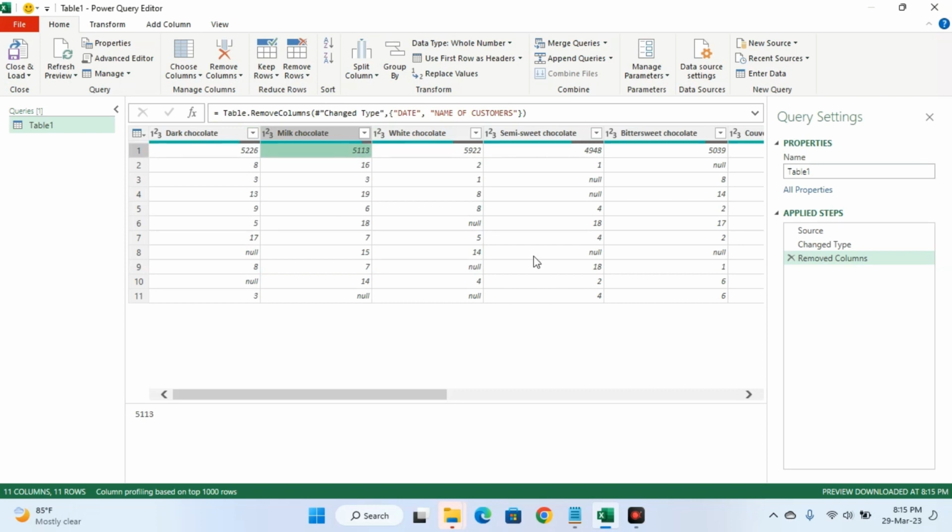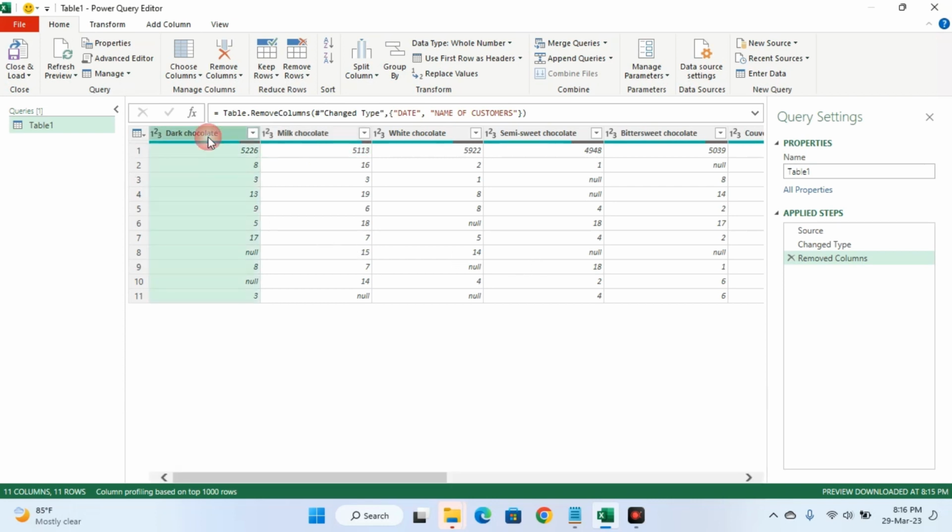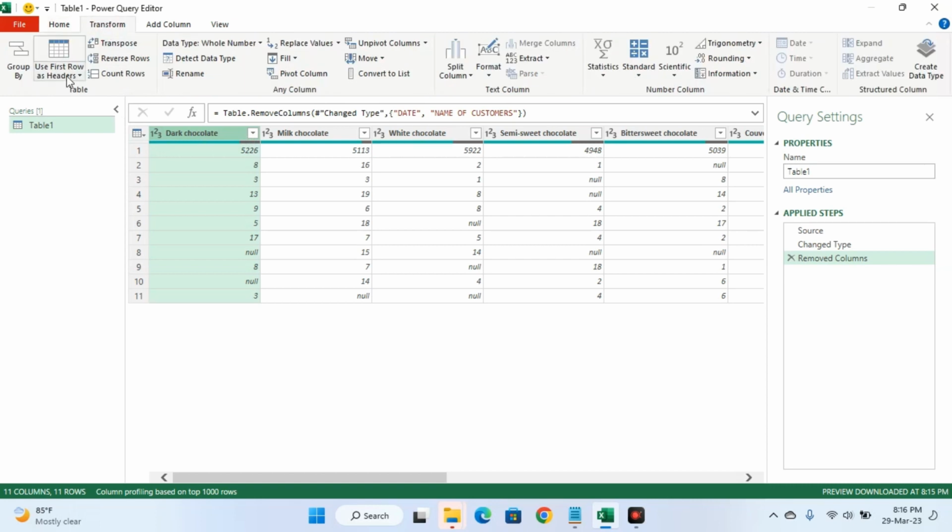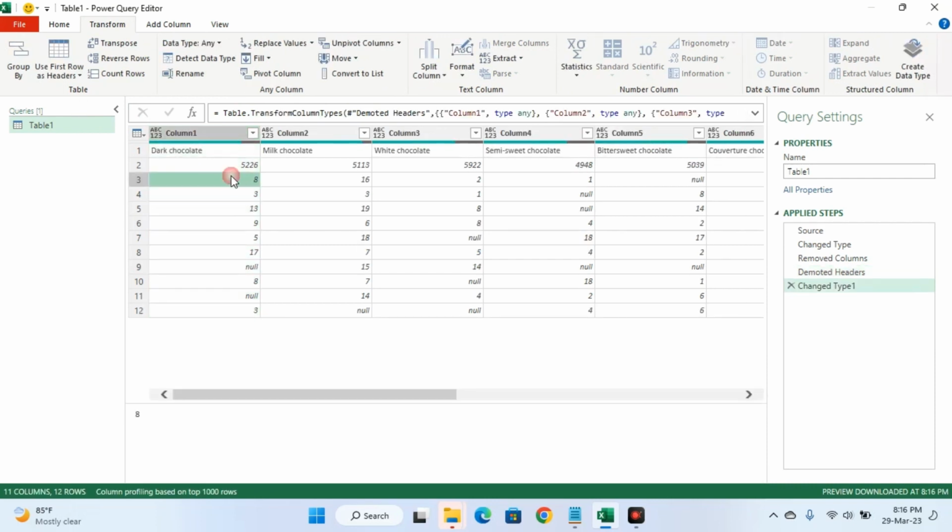What we actually need is the names of the chocolates and the price of each one of them. So to achieve this, we're going to downgrade these chocolate names from being the heading of this table to being the first row, and that is done this way. So use headers as first row. So we now have our chocolate names as the first row in this table.